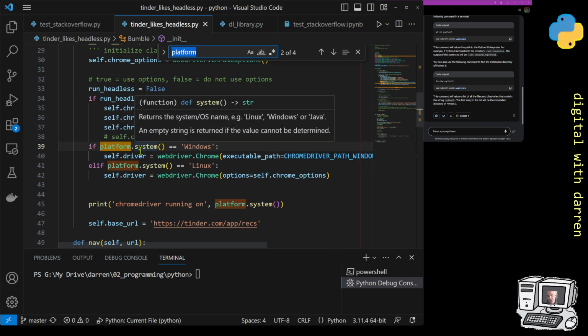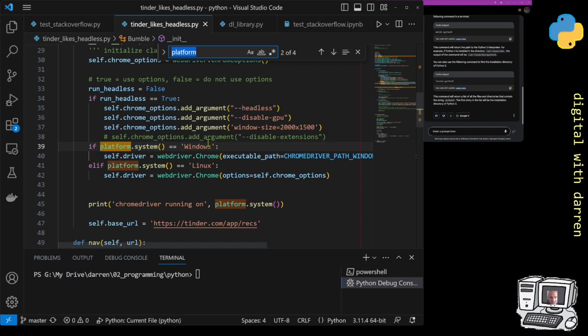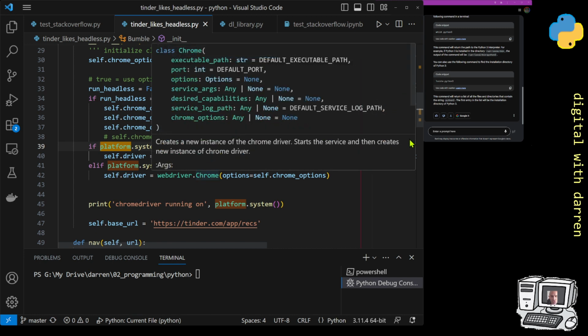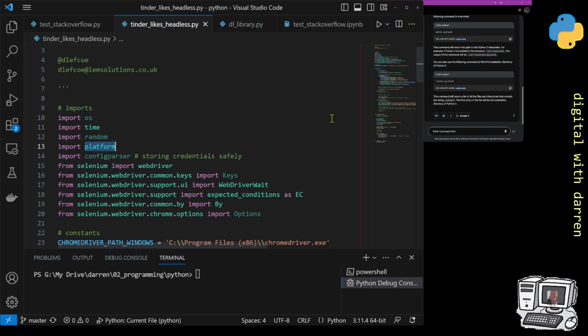It's a useful feature, not just for, I know that this is a bit of fun here, where you're trying to swipe left and right on Tinder or Bumble or any of these apps, but actually if you want to determine your system, platform.system, and then you can determine your system. So that was quite useful actually. So a nice little reminder. Go back to the top.